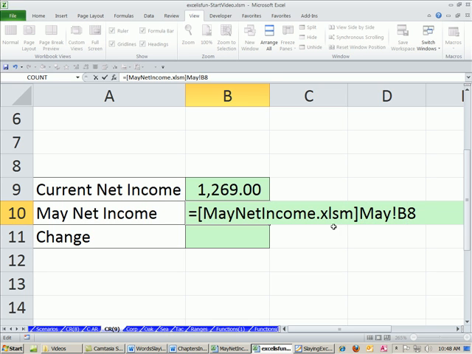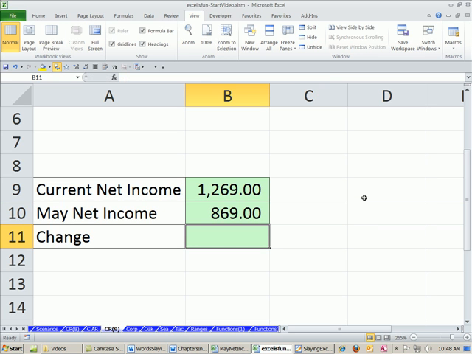Second thing is you could see the square brackets. It surrounds the name of the workbook with square brackets. And then worksheet syntax is exactly the same. All right, I'm going to hit Enter. And then I'm going to say change equals. All right, whatever. That's not really important to this video here.